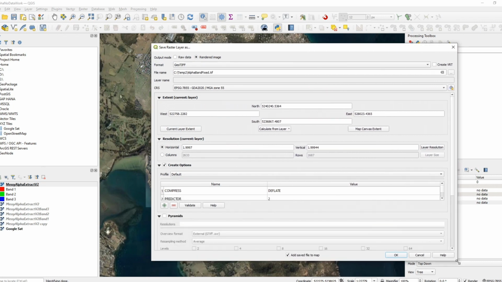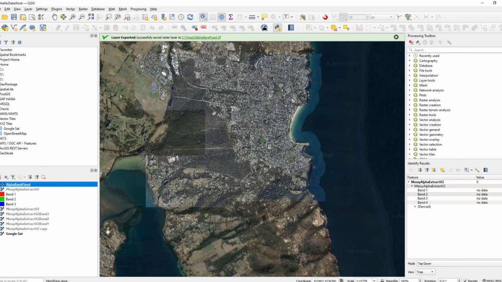And what I do recommend is the default number of threads for a big TIFF, it's safer. This might be important if you're exporting a big TIFF, but this is a small one, so it doesn't really matter. Let's export this. That was super quick, alpha band fixed.